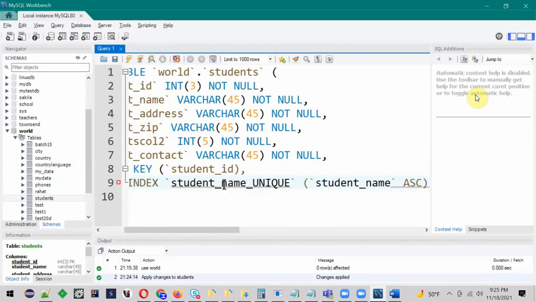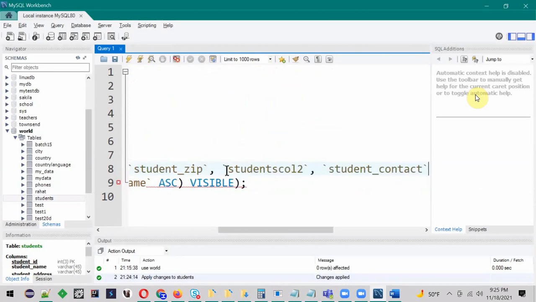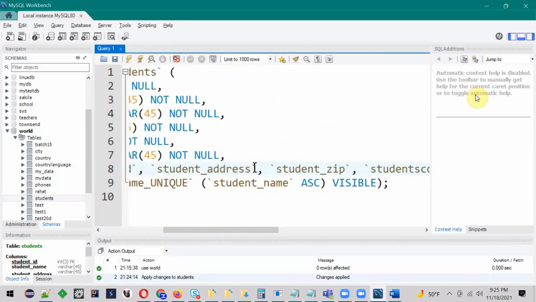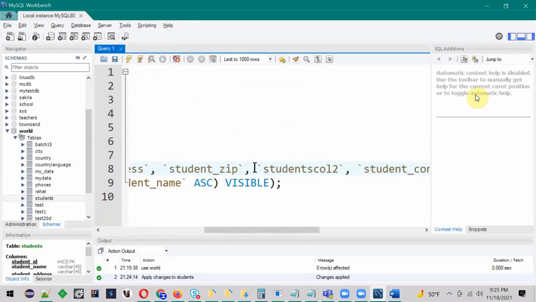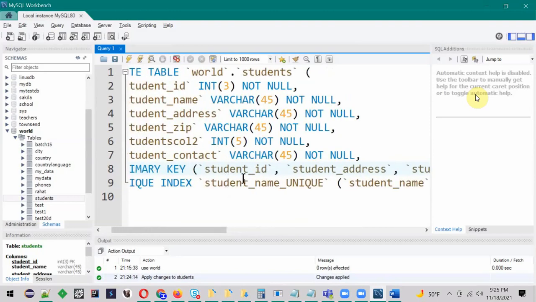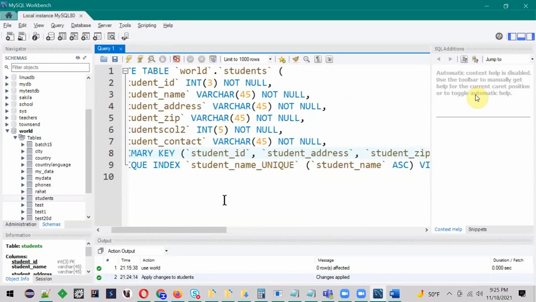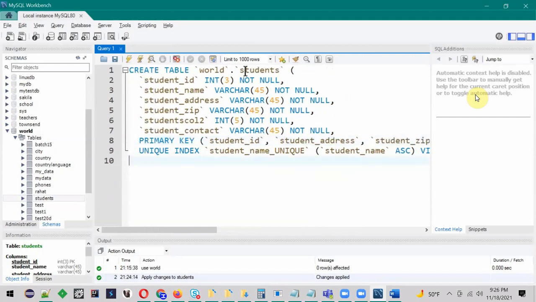What is happening here? Student name is unique, so for unique, student name should be there. Student ID, student address, column, student contact. Well, let's keep it as it is and we can see how it looks like.